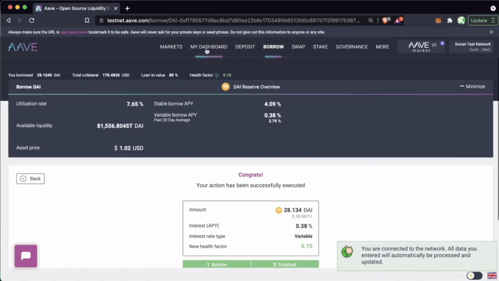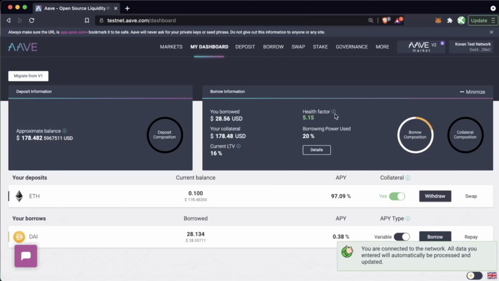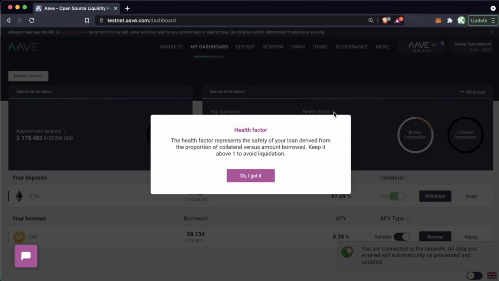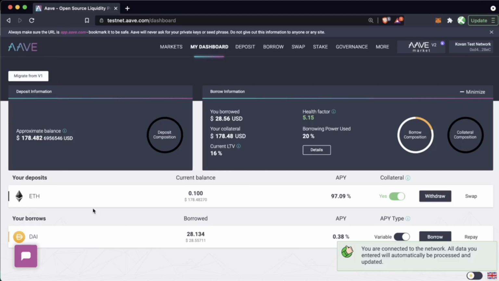Now, if we go back to our dashboard, you'll see we have a health factor score here. This is a really important score. If you click on this little eye thing, it says the health factor represents the safety of your loan derived from the proportion of collateral versus amount borrowed. Keep it above 1 to avoid liquidation. And we'll see all of our deposits here. So we still have 0.1 in ETH deposited. We also have 28 DAI deposited. You can see a whole lot of different stats here for working with our application.